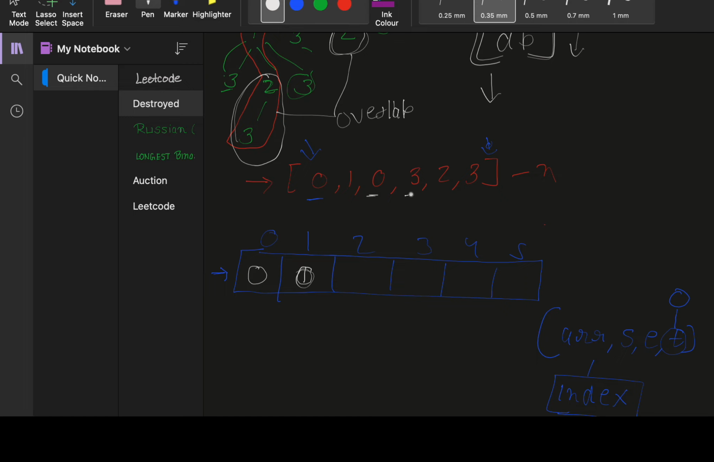And if 3 is coming, what would be the correct position? It would be 3. And if 2 is come, what would be the correct position? It would be 2 here. We can rewrite here. And if 3 is coming, what would be the correct position? It would be this. So this is the way to store the element.